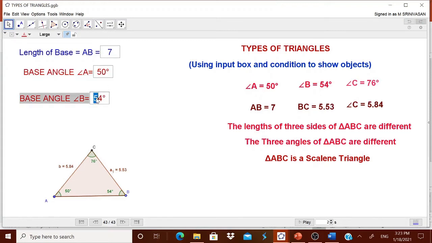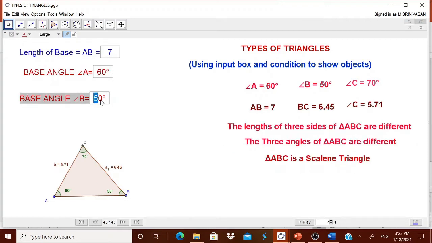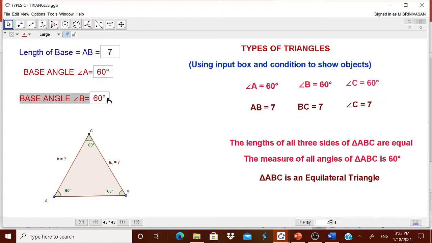Okay, this also as 50. What should I get? Two angles are equal. I should get this output, which is over here, to change for me. Let us see. Oh, it is changing. The length of the sides are equal, the angle measures are equal, therefore it is an isosceles triangle. Suppose if I change this into 60, here also I input it as 60 and I put enter. Oh, it is converting it into an equilateral triangle.